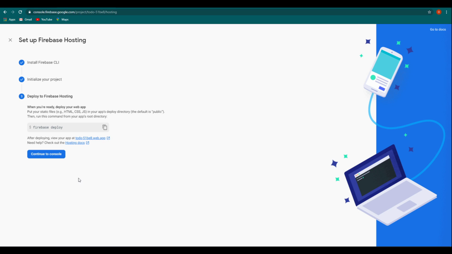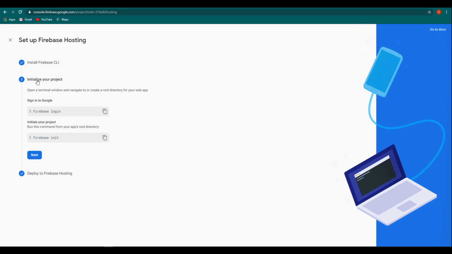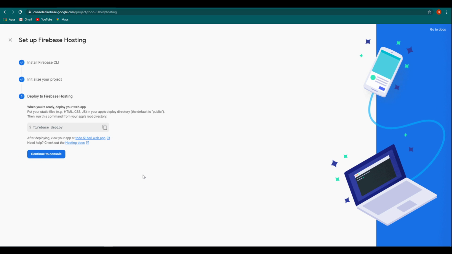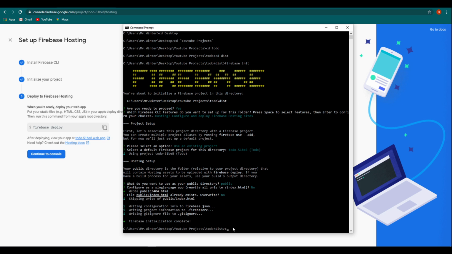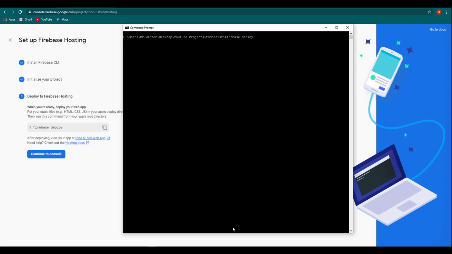We have successfully completed these two commands. Now click this next button. This command will deploy our Todo app to Firebase Hosting. Once it completes, we can check our app using this domain. Alright, let's run this command inside the terminal. Copy this command and paste it. firebase deploy. Press enter. Beautiful.